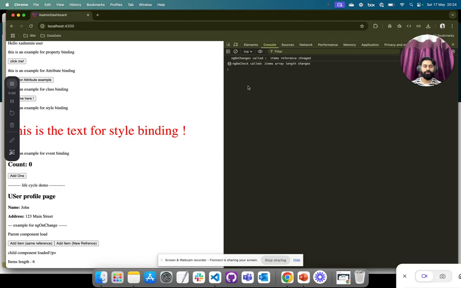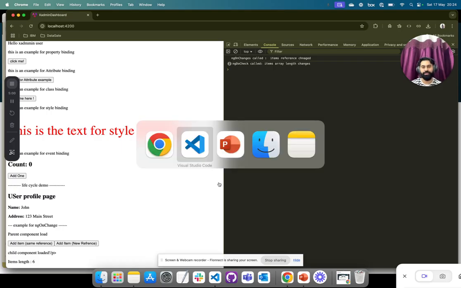Okay, so the conclusion is that ngDoCheck will run on each cycle. So we manually checked the length and added the log changes there, right, in the method. So the conclusion is that ngDoCheck will get called every time whenever there is a change detection, but ngOnChanges will only get called when there is a change in the reference of the mutable object. So this is the difference, right?